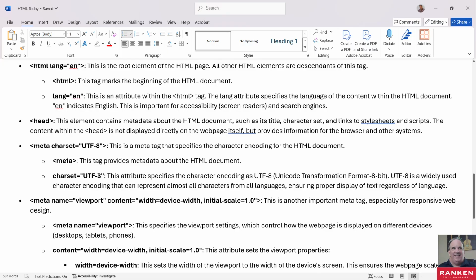So the charset attribute specifies the character encoding as UTF-8. And this is the Unicode Transformation Format 8-bit. So UTF-8 is widely used as a character encoding that can represent almost all characters from all languages, and to ensure proper display of text regardless of the language.